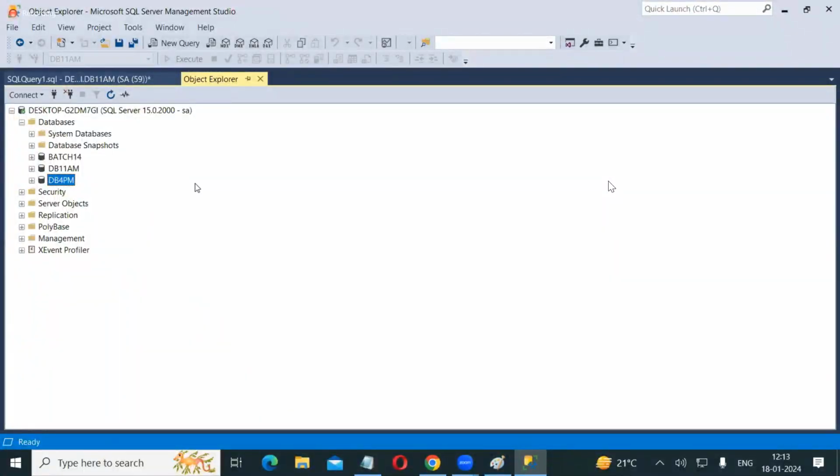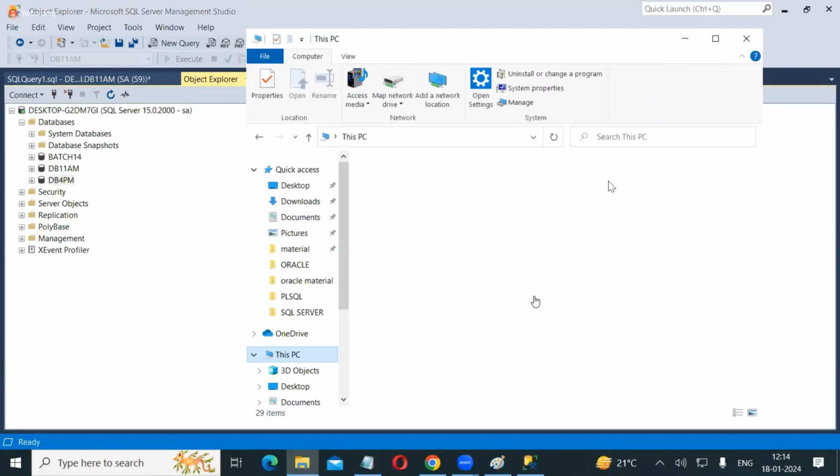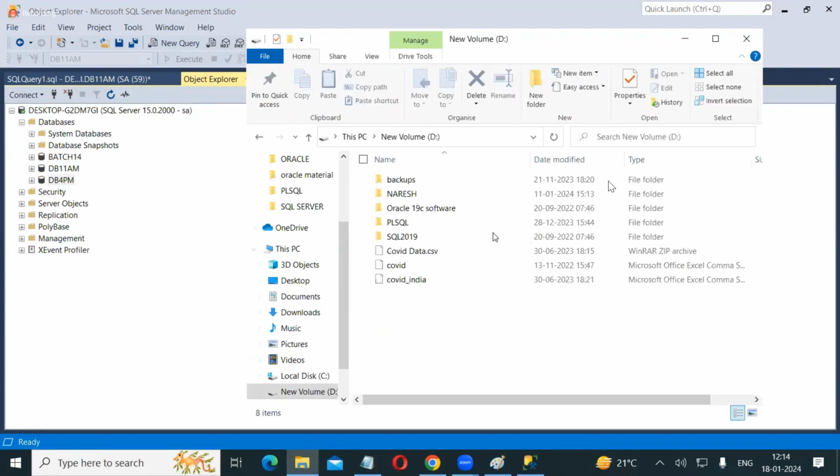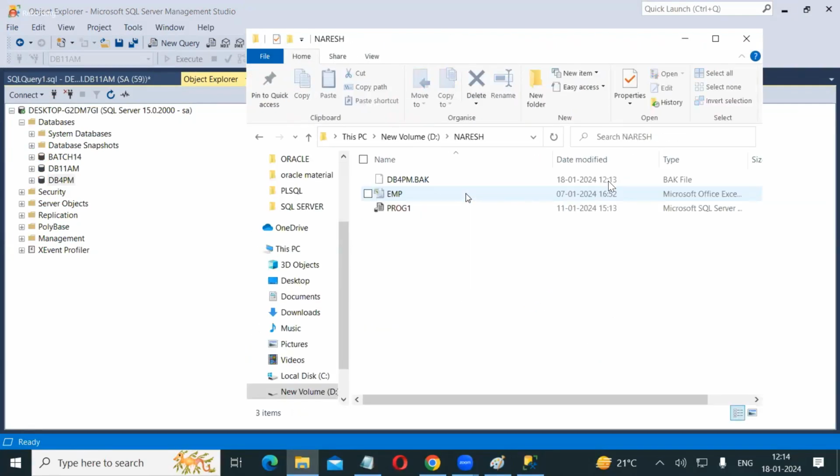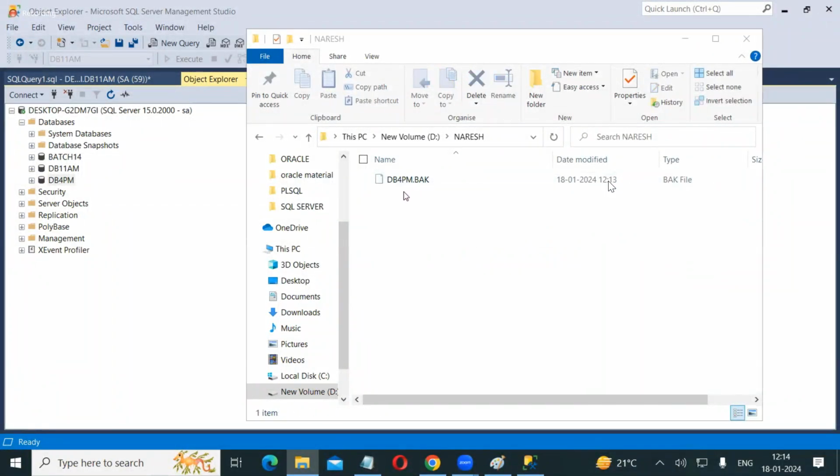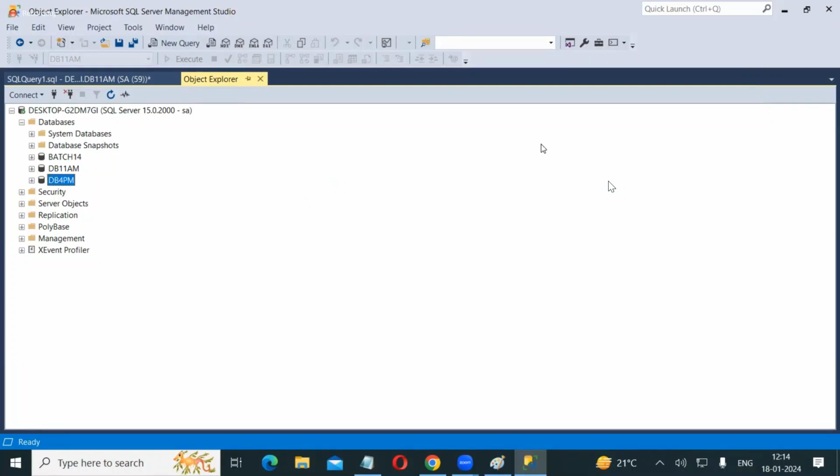Now, where can you find this backup? Go to D drive, Naresh folder. See that db4pm.bak is available. That file is created in D:\Naresh. This is useful when you want to recover the database.